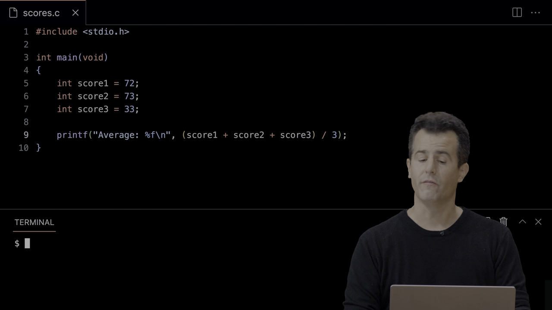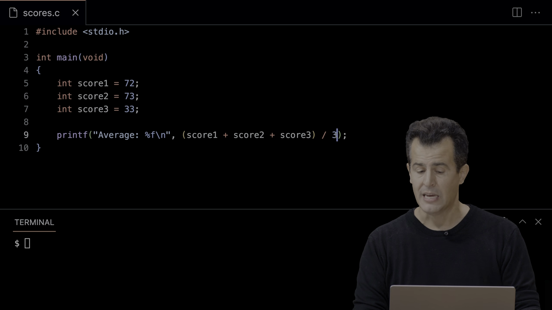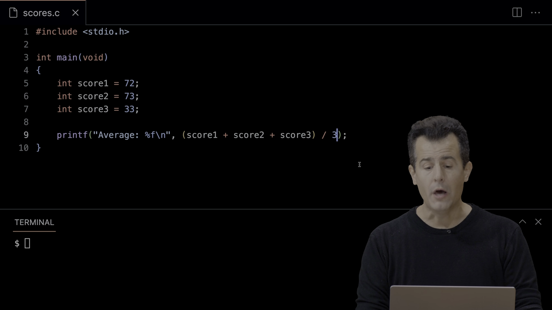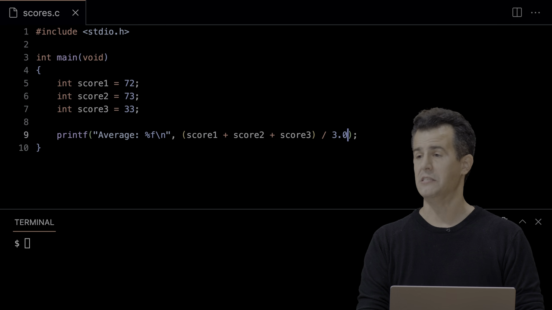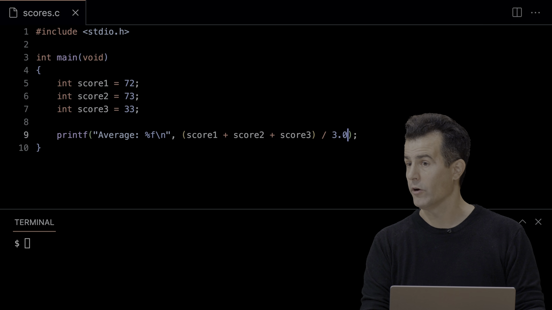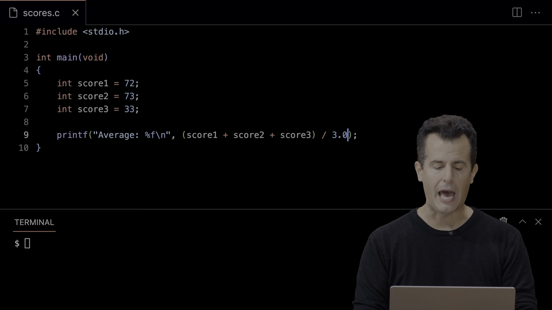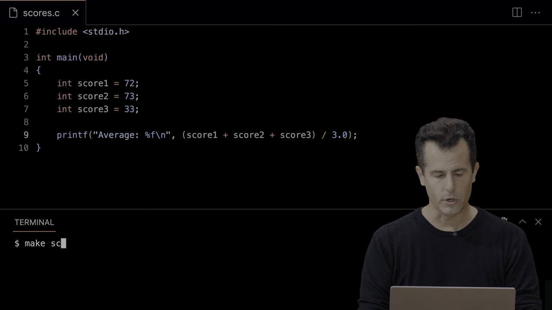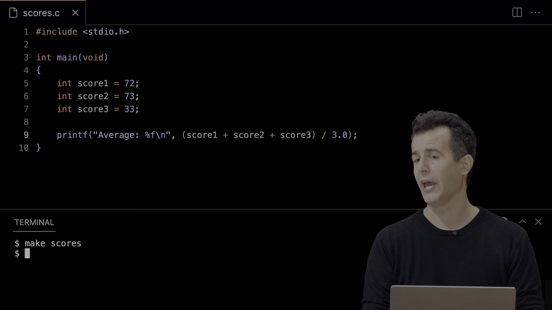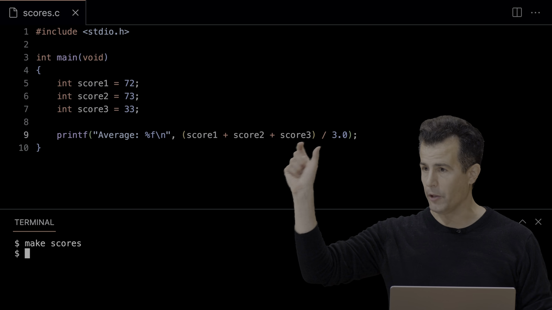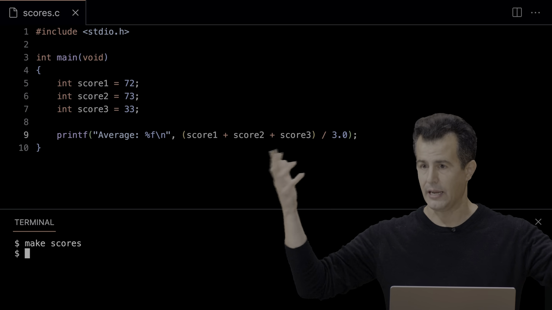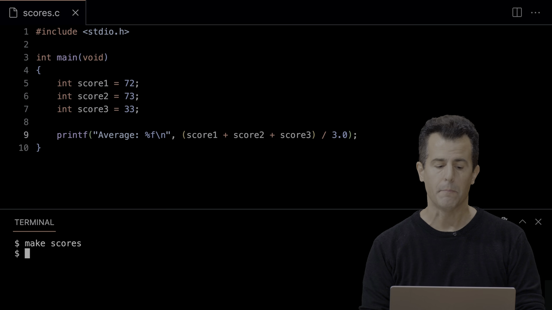Well, it turns out I can solve this in a few different ways. The simplest is just to make sure that at least one number on the right is a floating point value, like 3.0 instead of just 3. Now I think Clang will be happier. Let me do make scores, enter. And indeed, it's OK. Why? As soon as you have at least one more precise data type on the right, it just treats everything at that point as floating point value so that the math works out.